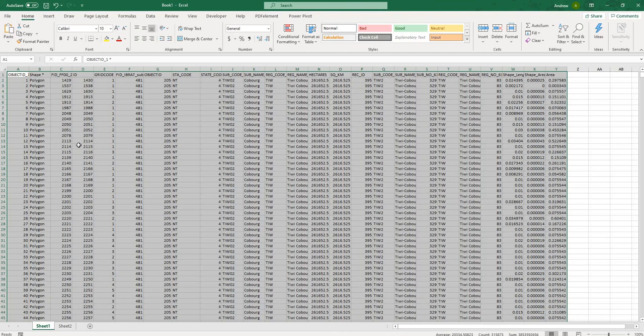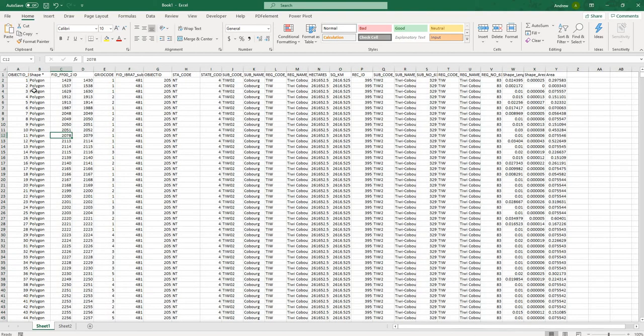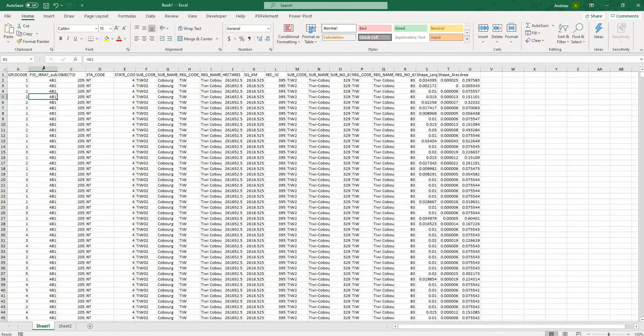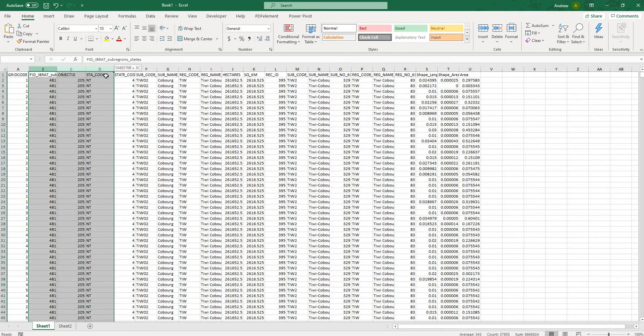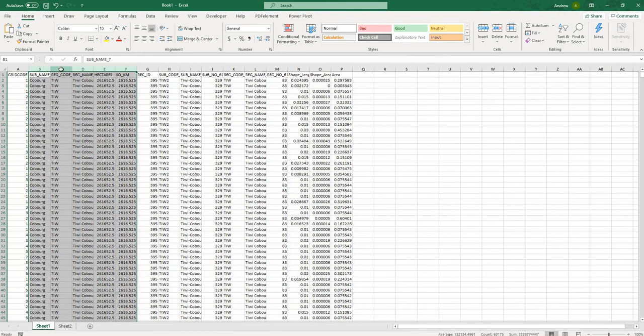We don't need most of these things. We don't need the ID, the shape, the FID, the ID. We do need grid code. We'll keep that one. We don't need that or that. We know it's in the NT. That's not of use to us for our calculations. We know the subname is Coburg. We want to keep that. And then these other fields tell us more things about the Coburg. 2616 is obviously the total area of that Coburg polygon area.